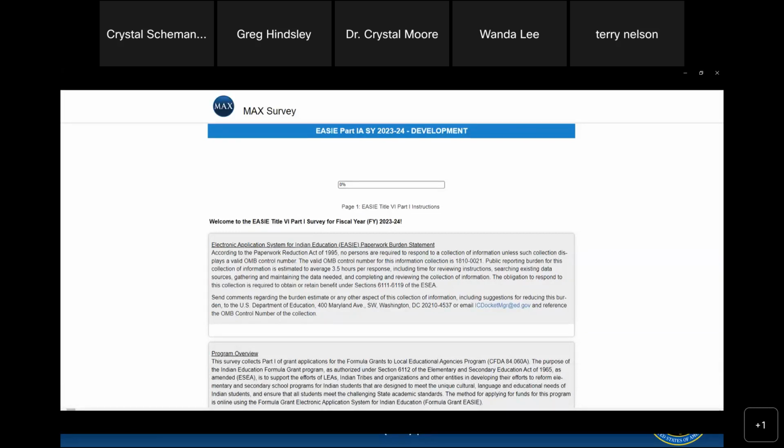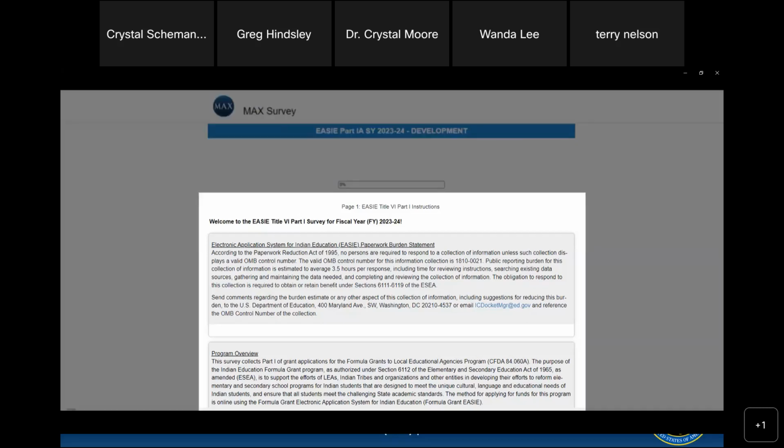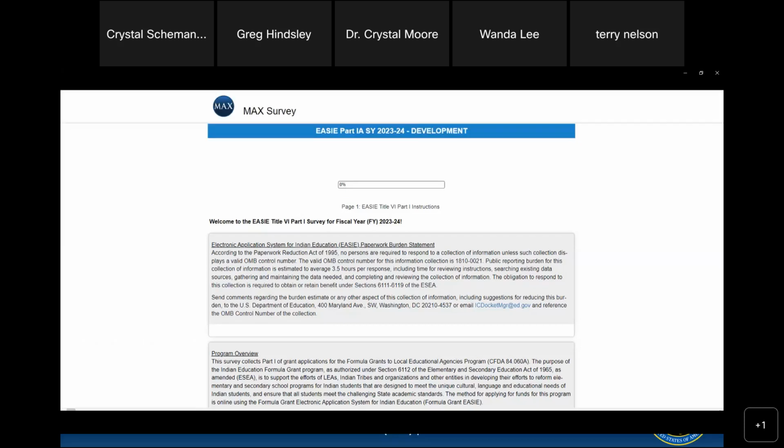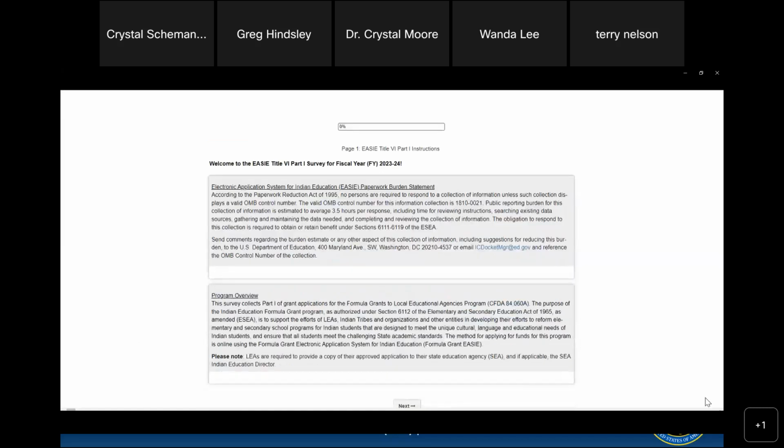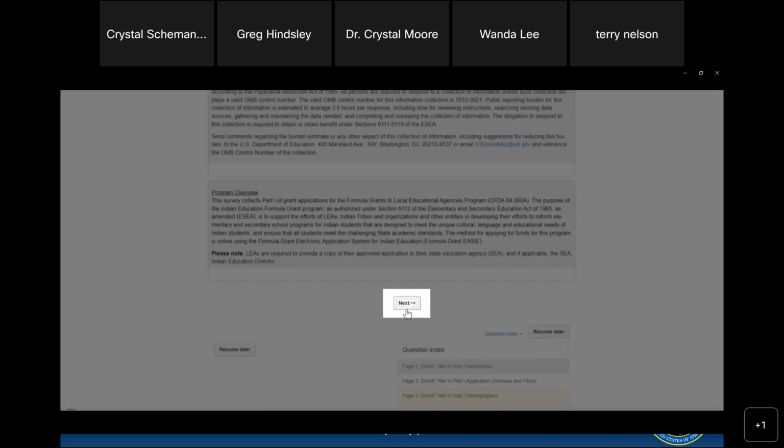Selecting the EASIE Part 1 application entity-specific link provided via the Part 1 launch broadcast email from PSC directs the user to the EASIE Part 1 application landing page. Page 1, EASIE Title VI Part 1 Instructions. Please note that the application and data entered today are through a test account, and this is not the actual application for the listed entity. Each applicant should review the instructions and then select Next.